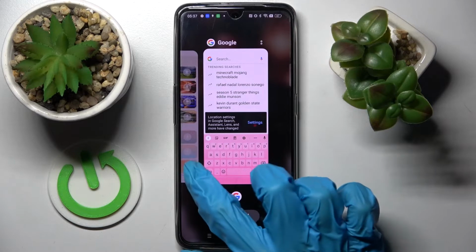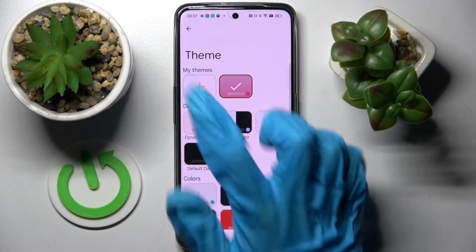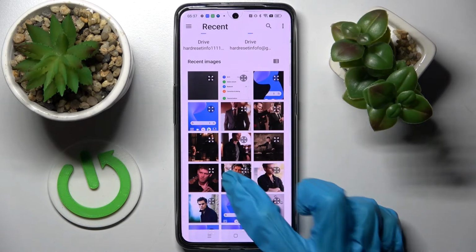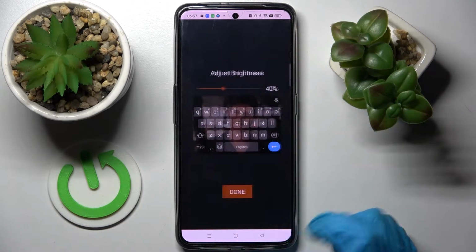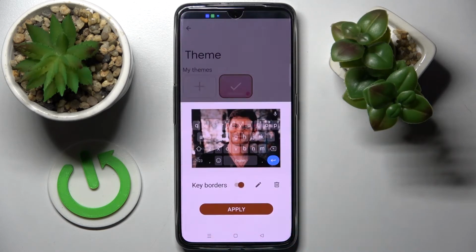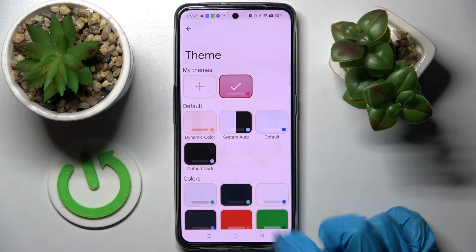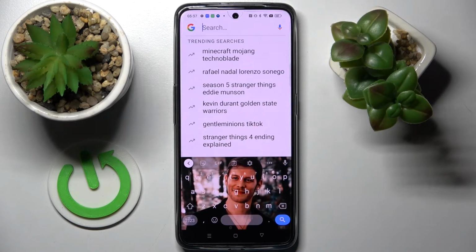But you can always go into the same settings, but this time tap on this plus icon under My Themes instead. Now select a photo that you wish to apply as the keyboard's background, pinch it to scale and drag it to move. After that, select Next, adjust brightness by swiping left or right, tap on Done, manage keyboards thanks to this switcher, and finally select Apply. When I go back this time, as you can see, the theme of my keyboard was successfully customized with an image.